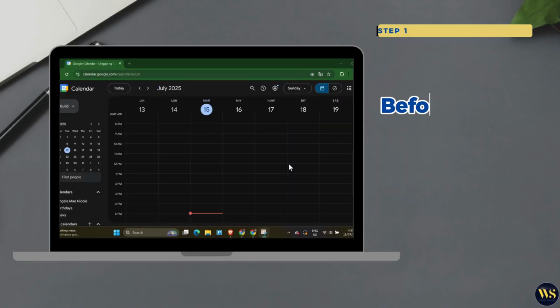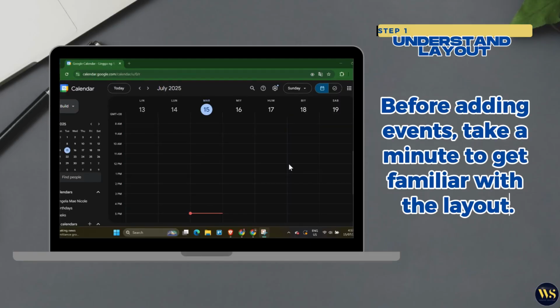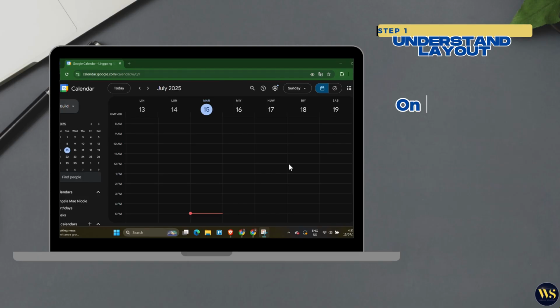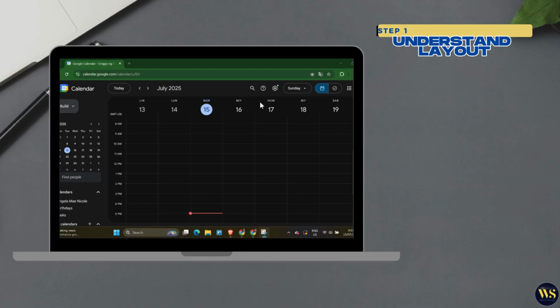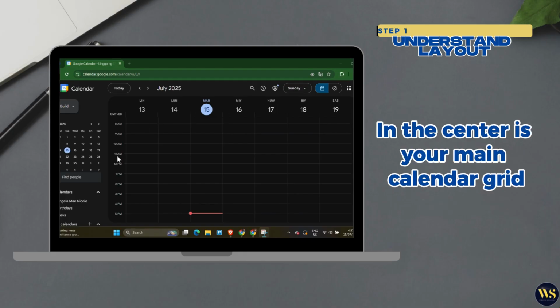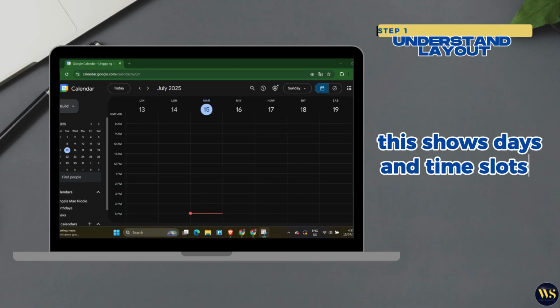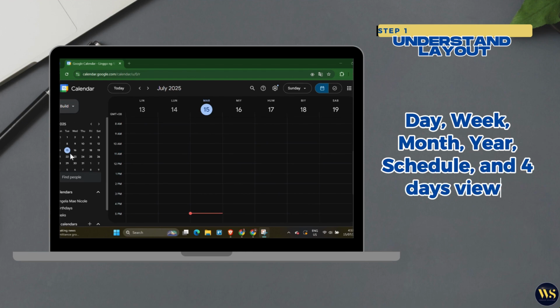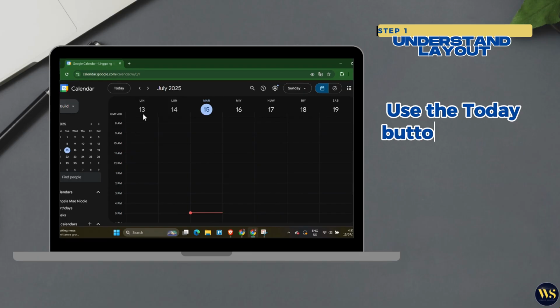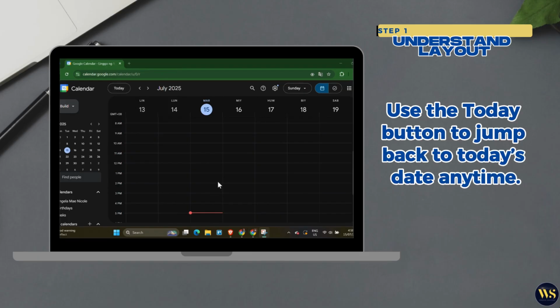Understand the layout. Before adding events, take a minute to get familiar with the layout. On the left, you'll see your mini monthly calendar and your list of calendars. In the center is your main calendar grid. This shows days and time slots. At the top right, you'll find buttons to switch between day, week, month, year, schedule, and 4 days views. Use the Today button to jump back to today's date anytime.